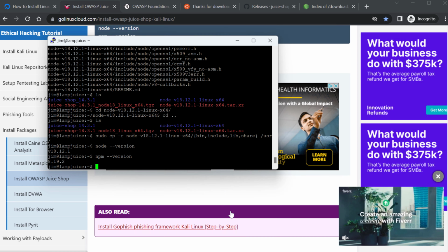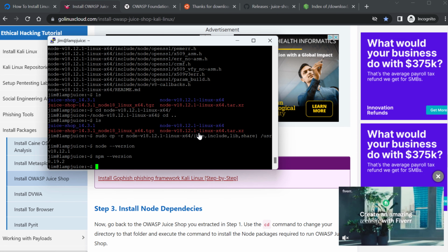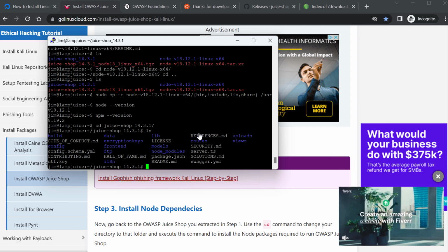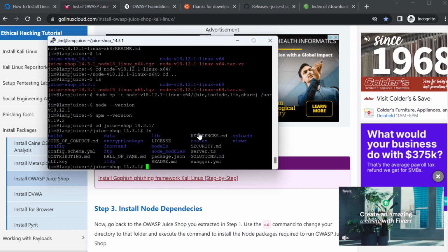And now we can actually start OWASP Juice Shop. Before we do this, I want to go into the Juice Shop folder. And the way I'm going to run this class is I'm going to run this in CTF mode. So this is going to give you different flags for all the various Juice Shop challenges that you complete.